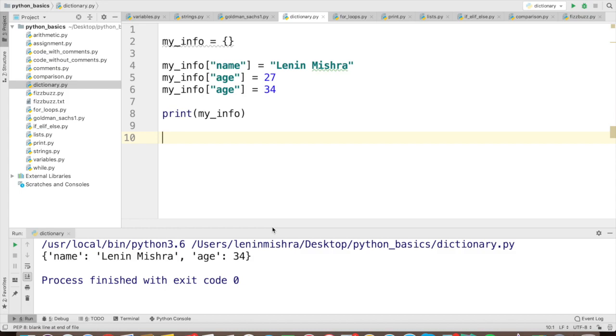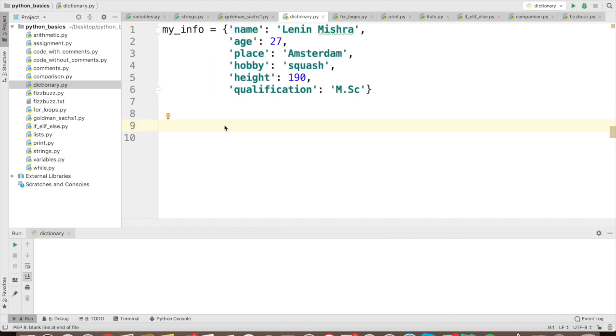So basically you can never have one key more than once in your dictionary. The keys are always unique. If you try to add the same key again, Python will take your new value of that key and update it to the old value in the dictionary.